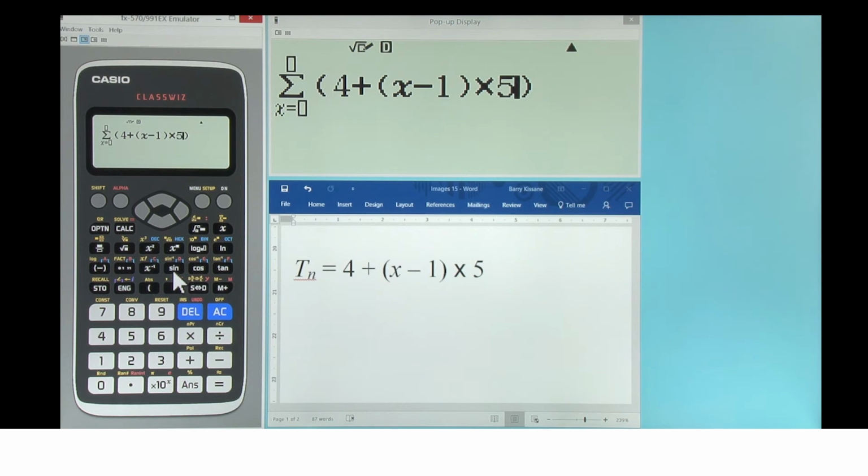That's the general term. We're using the arrow now to move to the other parts of the expression. X is equal to 0. What's the first term we want? So let's start with 1, and we use the arrow again up to the top here, and let's get the sum of the first 10 terms of this sequence up there.